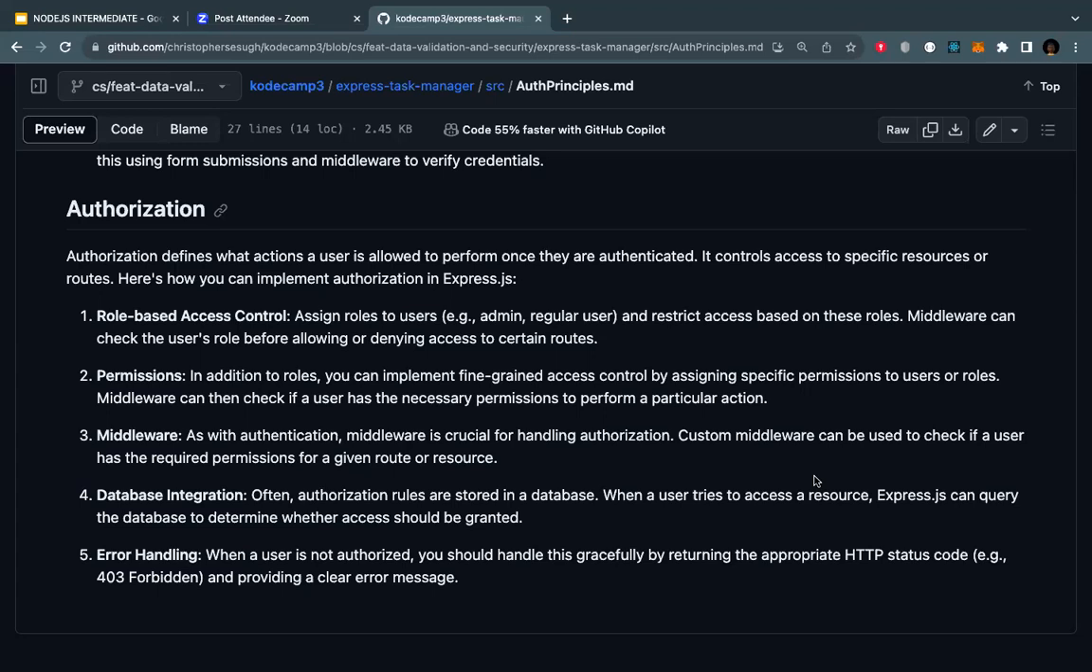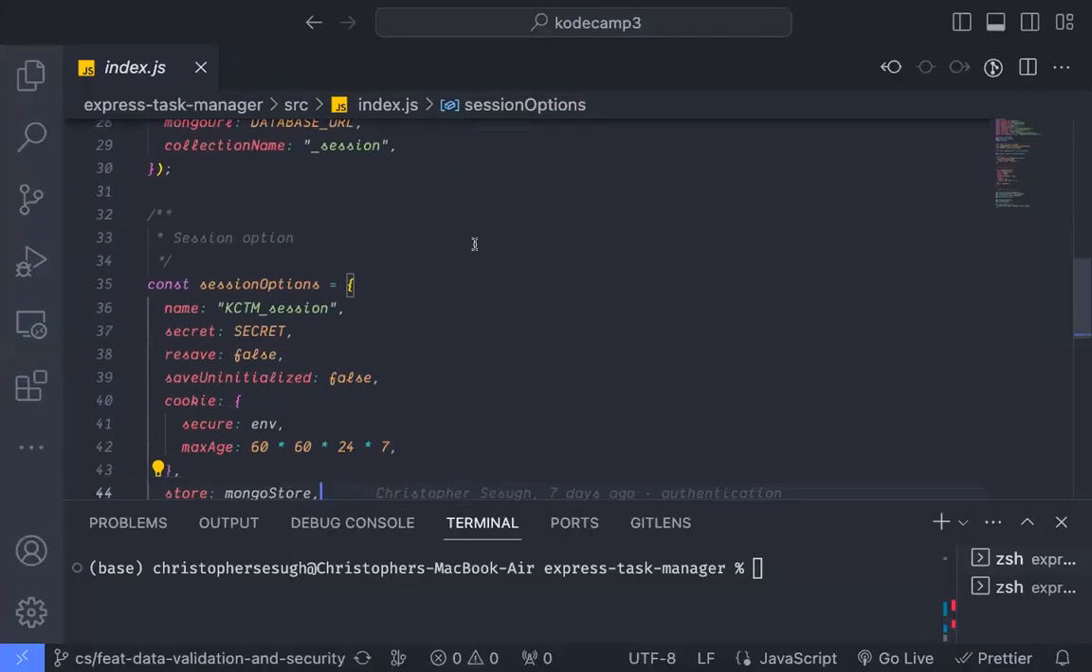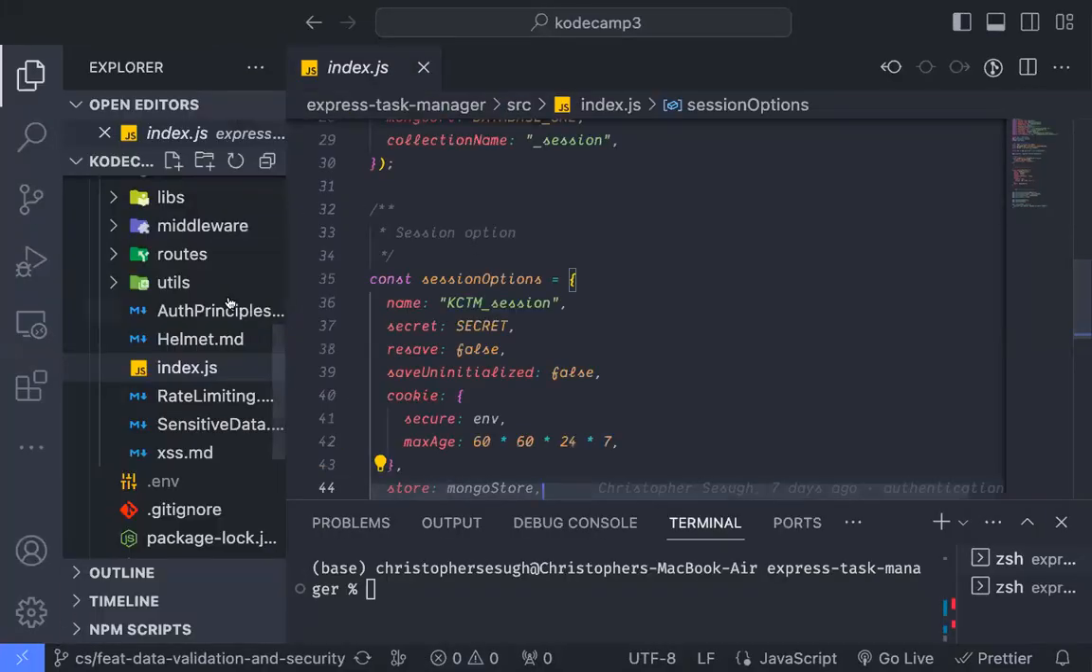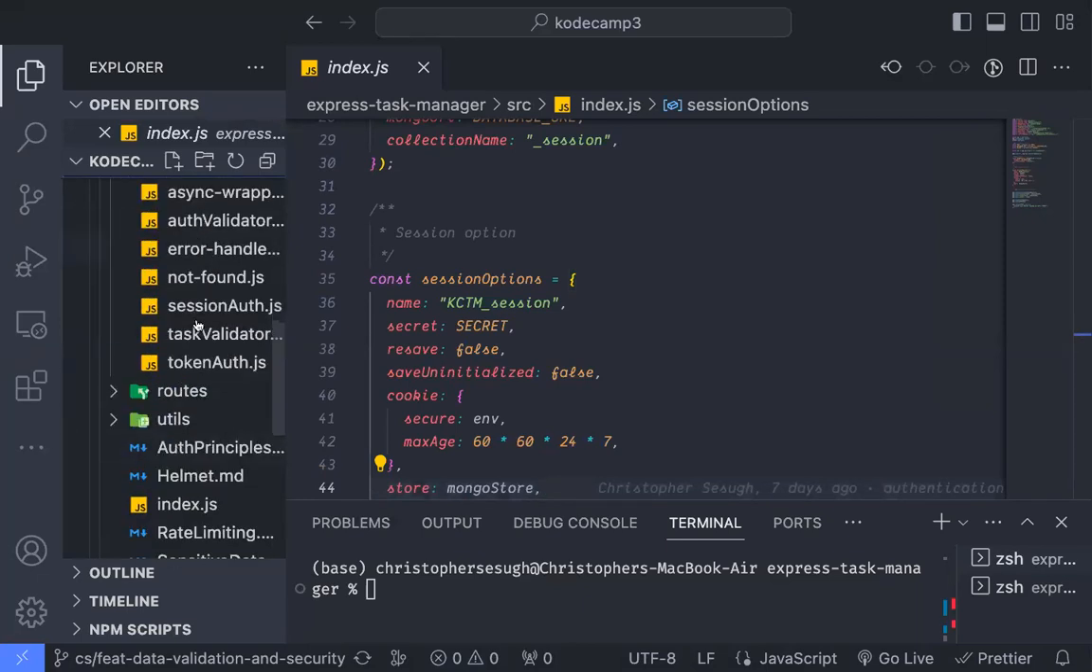And then permission, the second item on the list. In addition to roles, you can implement fine-grained access control by assigning specific permissions to users or roles. Middleware can then check if a user has the necessary permissions to perform a particular action. And exactly what we've been doing with our middleware. Got a lot of middlewares here.